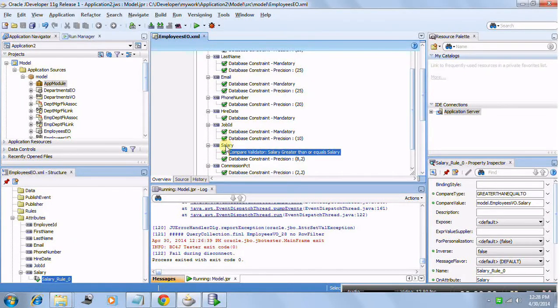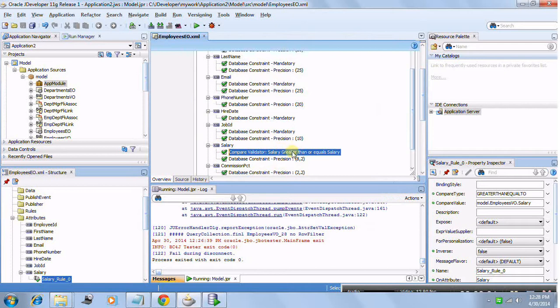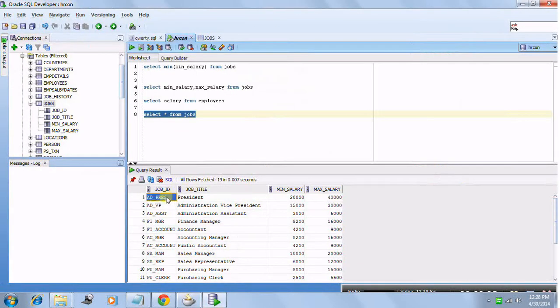Now what we will do, we will go to the salary, and we will try to edit this rule, and we will try to define or redefine this rule in such a way that for this job ID this should be the validation, and for this job ID this should be the validation.